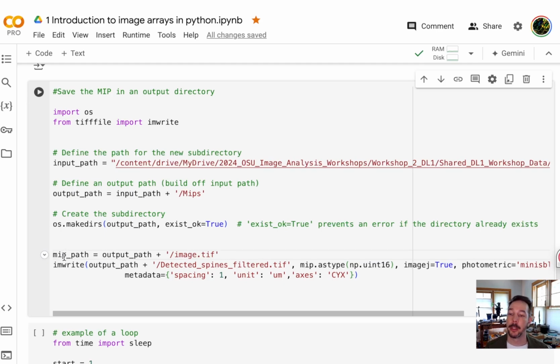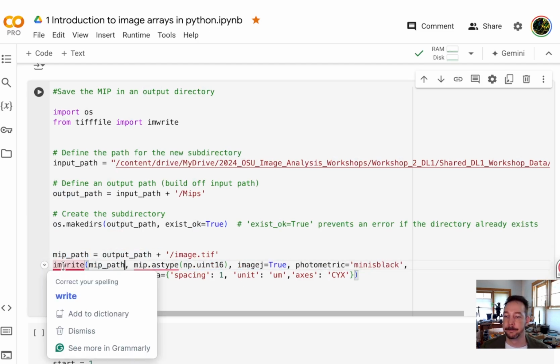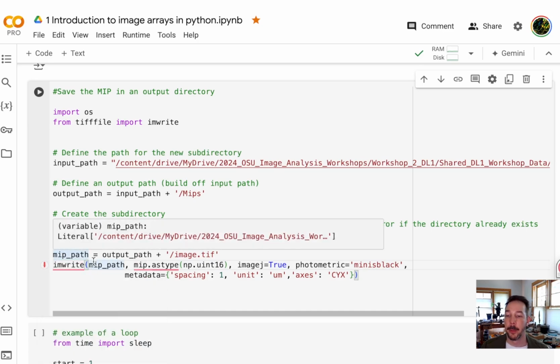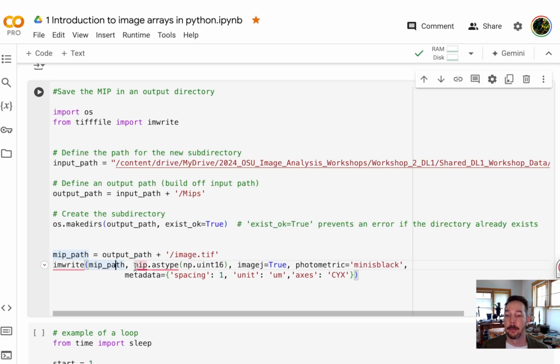But basically, we would say, okay, the output image path would be this output path plus the file name. So whatever the image is, in our case it's the MIP image that we created before, we would just say, okay, the MIP path, this is our output path, let's just put this in here. We would just say, write out the MIP image, the path, so this is where the image will go. MIP is the image that we're saving, the one that we made just a few moments ago.